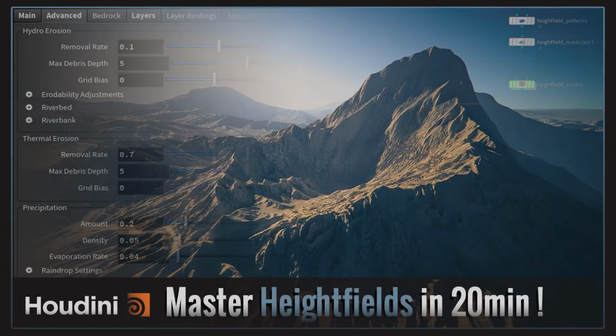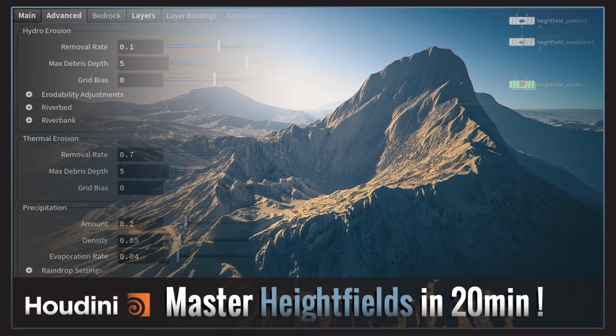Hi everyone, today we're gonna talk about Heightfields, and we're gonna see the most common techniques and nodes that you can use to start making terrains. Let's dive in.